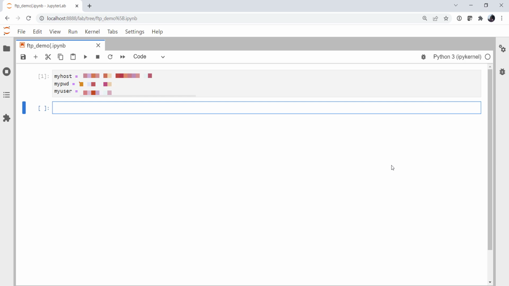This week, we're going to talk about FTP and how you can upload your research files or real-time products to an FTP server with ftplib. Welcome to another MetPy Monday.